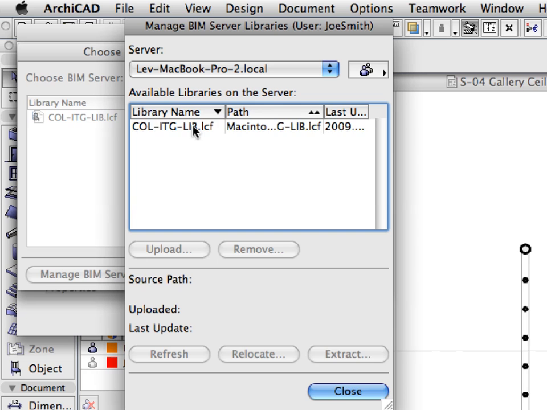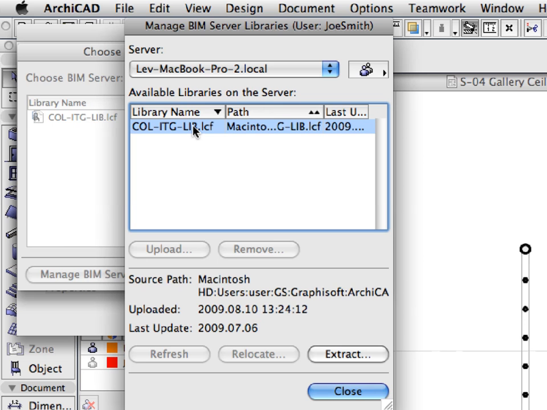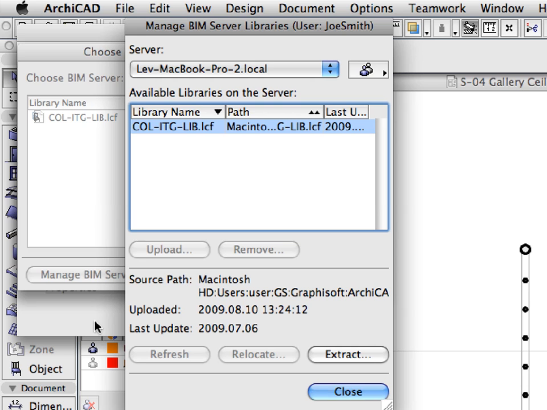Click the ITG library container file in the list to select it. As you can see, there are various buttons in the dialog, but almost all of them are grayed. The only command he could use is the Extract button, which would allow him to extract the content of the selected library to a folder on his local computer.